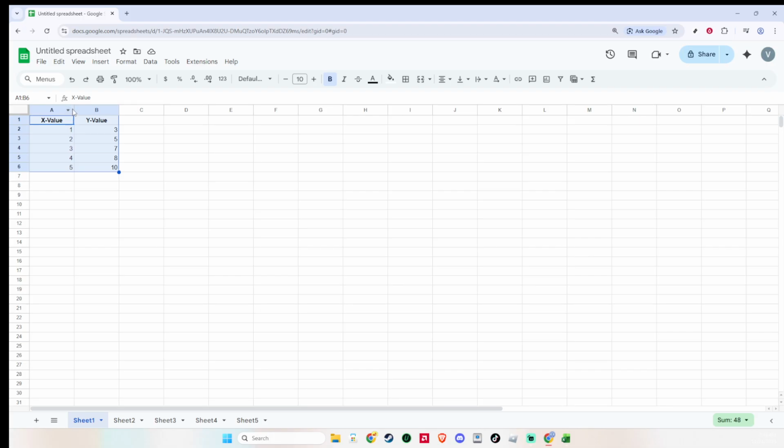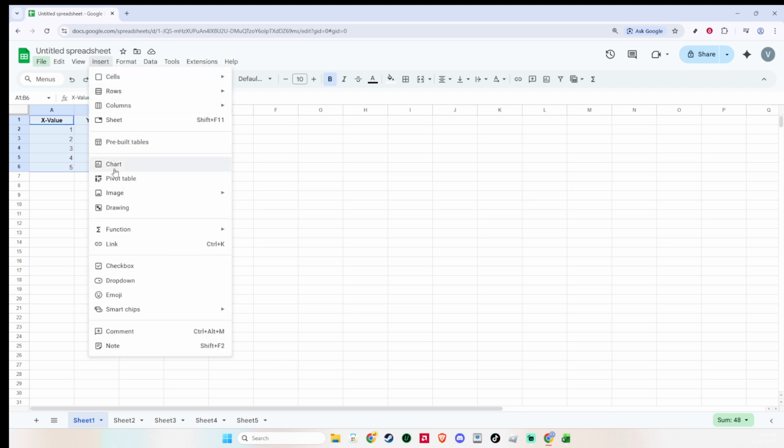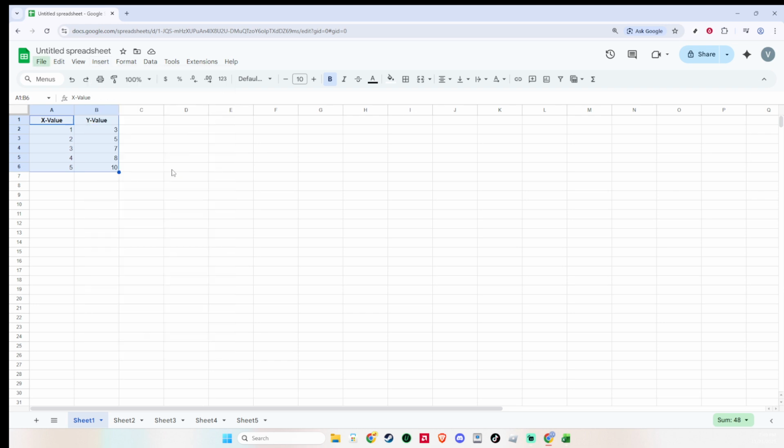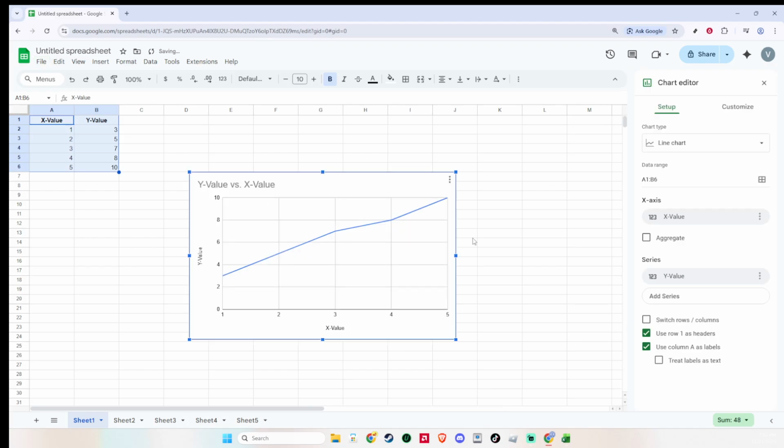Now go to the top menu and click Insert. From the drop-down, choose Chart. Sheets will drop in a default chart and open the Chart Editor panel on the right. If you don't see the panel, just double-click the chart to bring it up.